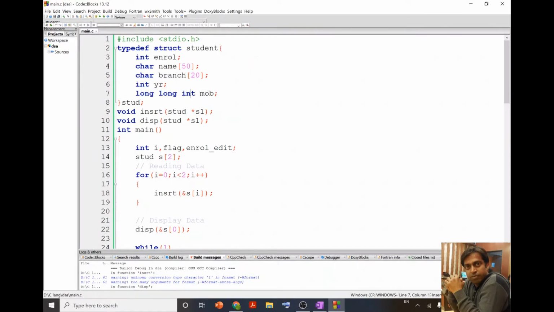In this way I group all this information of the student, and then since I am using typedef, instead of using struct student I can use the word stud. So this will be my structure name, stud.